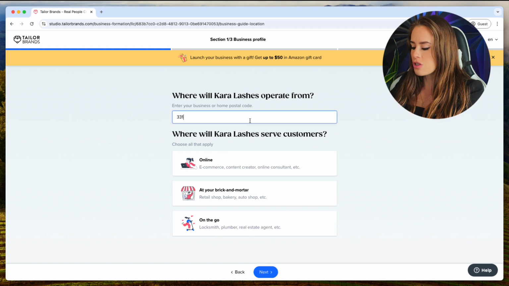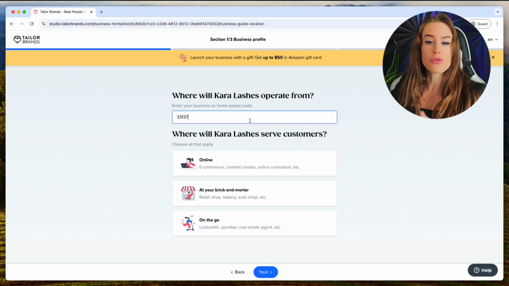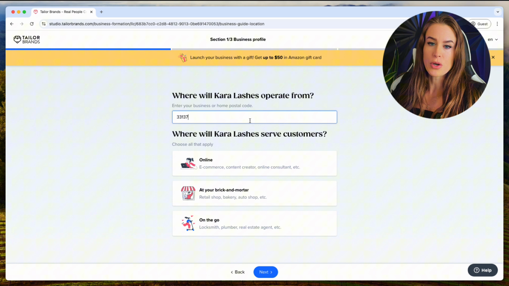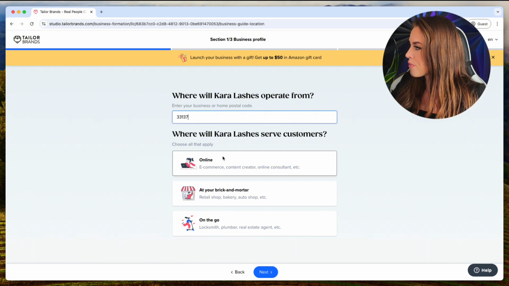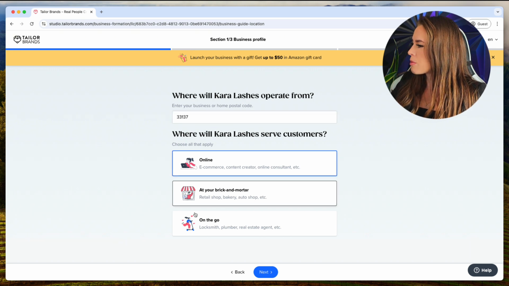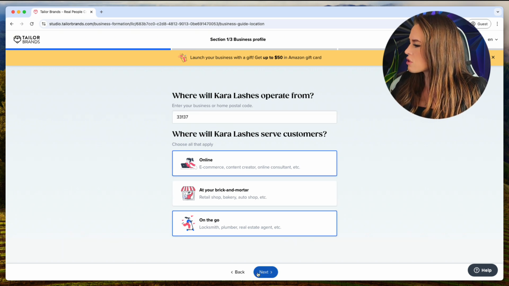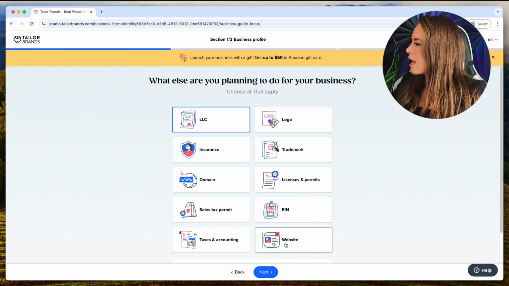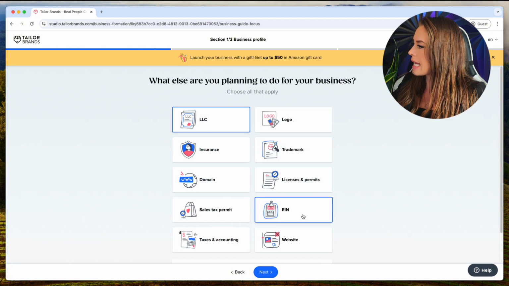And now you're going to use your zip code. If you have a storefront or shop, I recommend to use that zip code. And if you don't, you can use your home zip code as long as it's in Missouri. Okay. And are you serving customers online, at a shop or store, or on the go? So select all that apply here. And today I want you to click LLC and EIN.